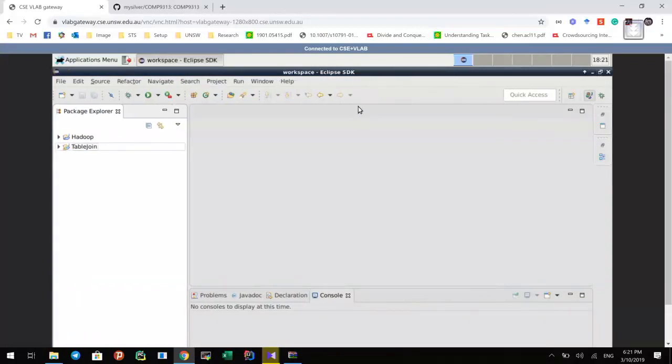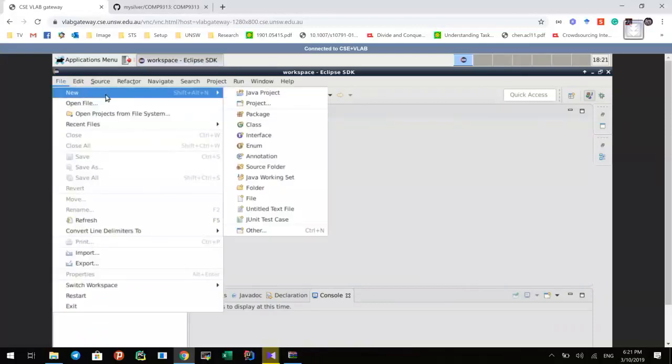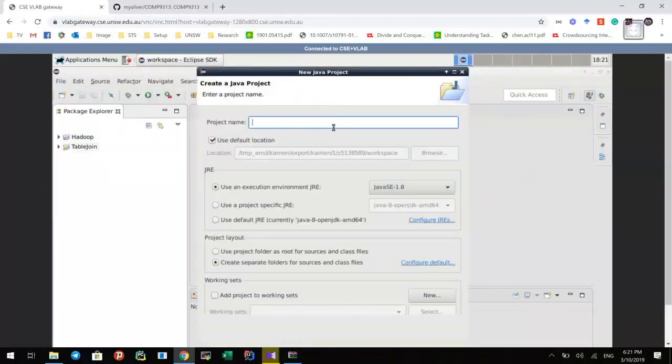And start with creating a new project in Eclipse by going to the File menu, New, and Java Project. So you need to give a name to your project, like hello word count.